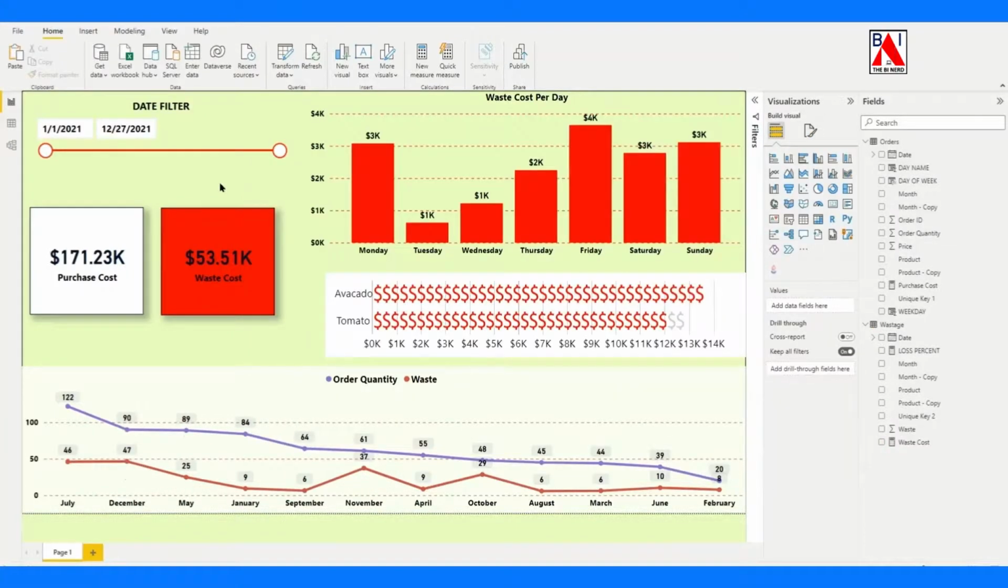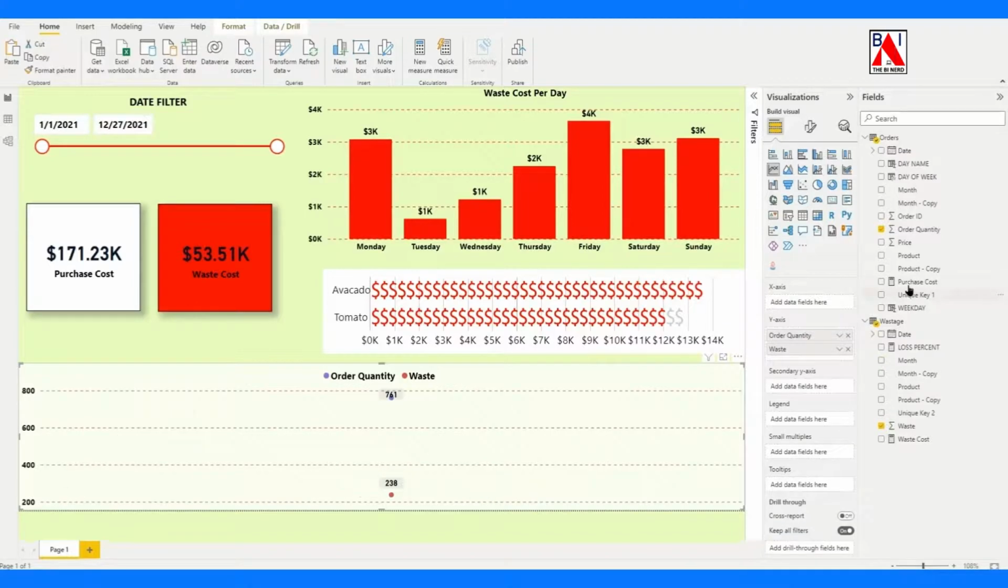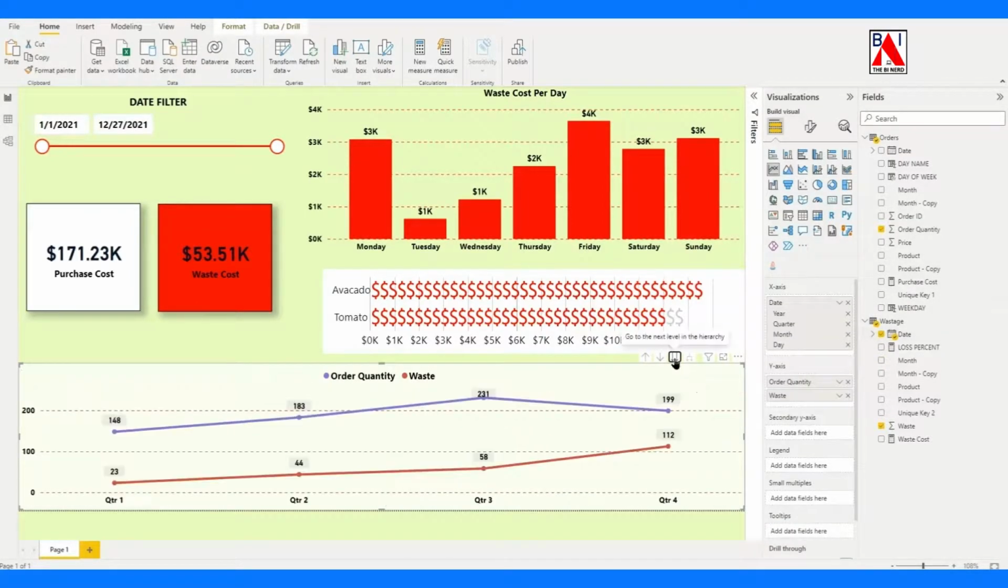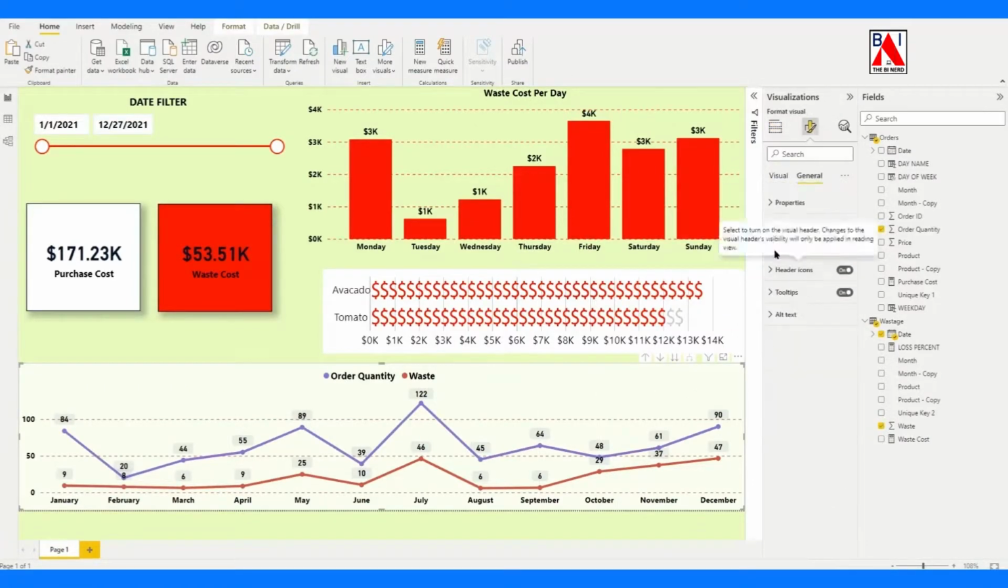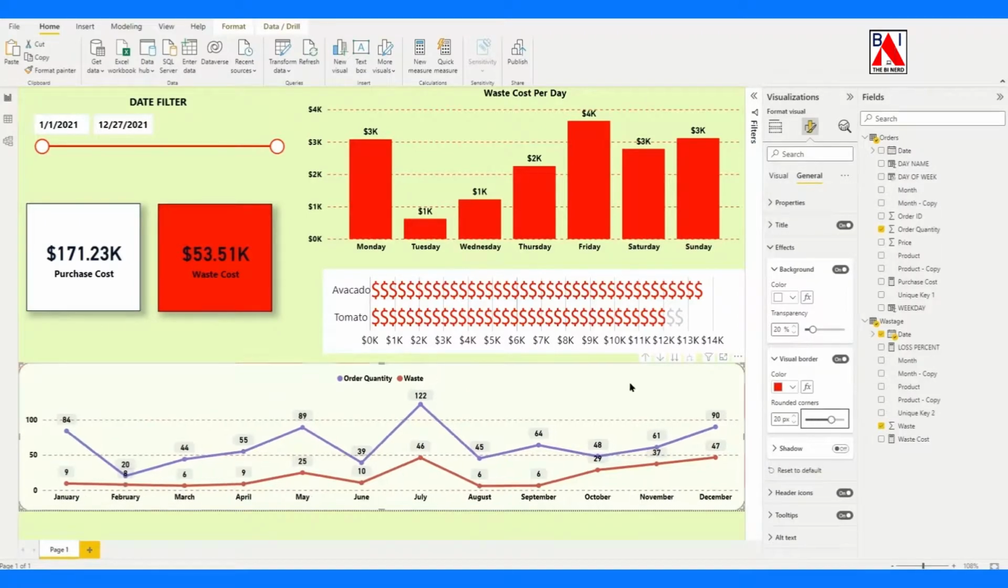We have completed the dashboard for our business owner friend. One last thing, we need to sort our line graph x-axis by month. So we quickly replace the month data with date, and drill down until months. This will fix our x-axis. We will now quickly add borders and shadow to all the visuals, so that they would look presentable and professional.